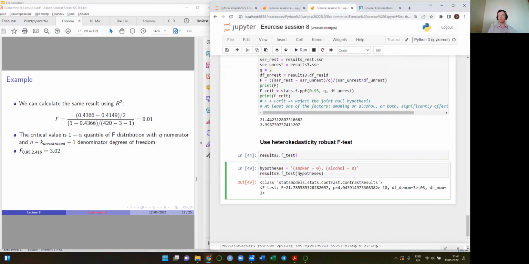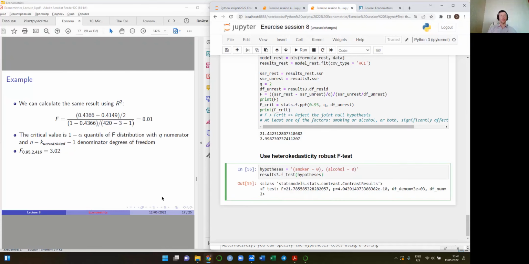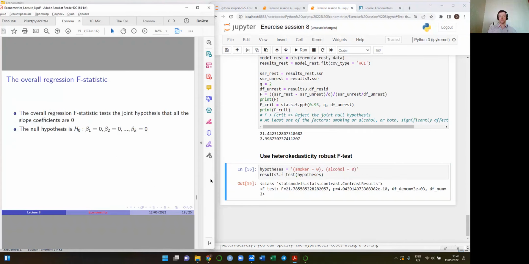So this way of making hypothesis, F statistic and testing joint hypothesis is okay, right? You write the hypothesis explicitly and you test this joint hypothesis, and this is the heteroscedasticity robust F test. As you see, the F statistic is different to the previous one. Well, this is all I wanted to tell you about the joint hypothesis tests and what is related to our previous material covered in the lecture.